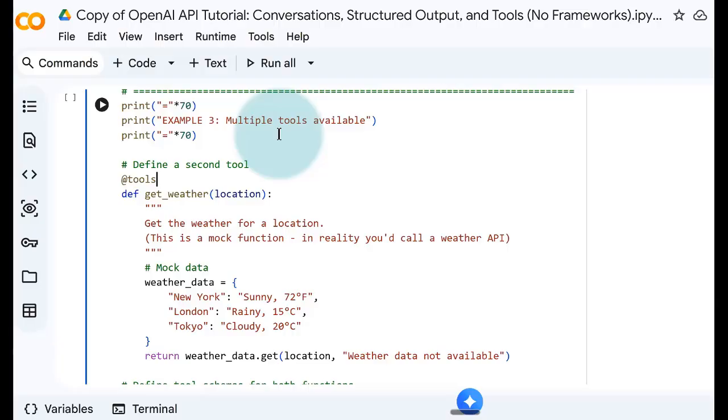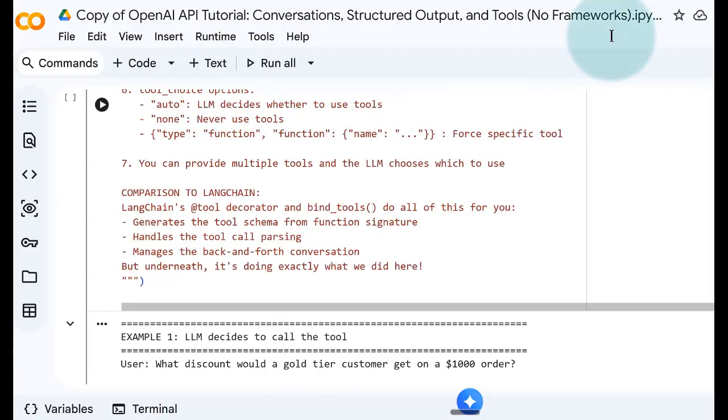There are many reasons to use LangChain. This is just one of them. LangChain's tool decorator and bind tools do all of this for you. They generate the tool schema from the function signature, so you don't have to write out the JSON, handle the tool call parsing, and manage the back and forth conversation. But underneath, it's doing exactly the same thing that we did here. So it's good to know what's going on underneath, but now you won't actually have to do this when you use LangChain or various other agentic frameworks.